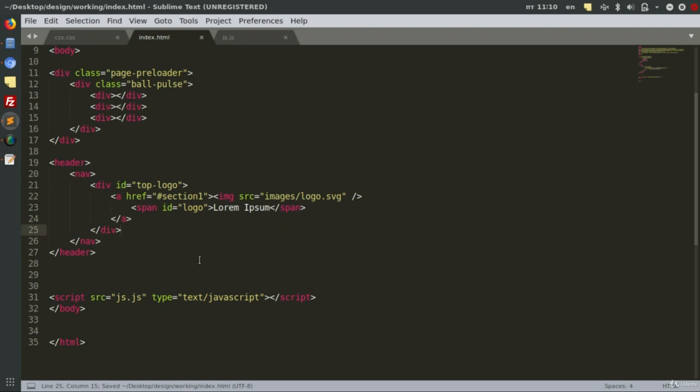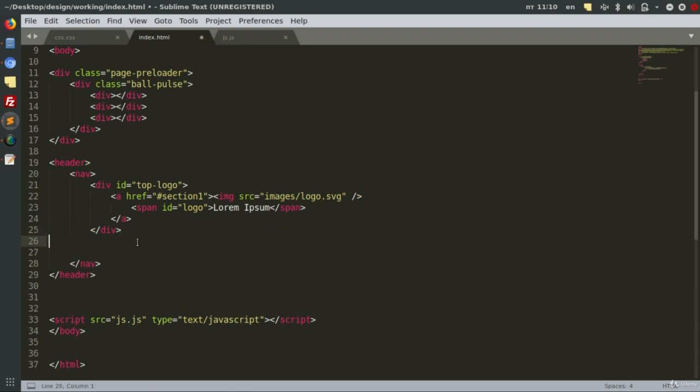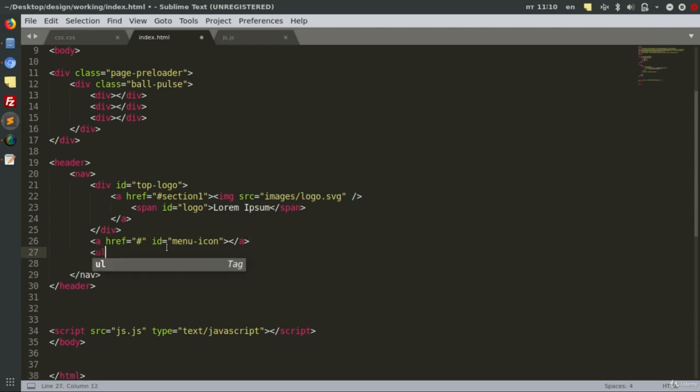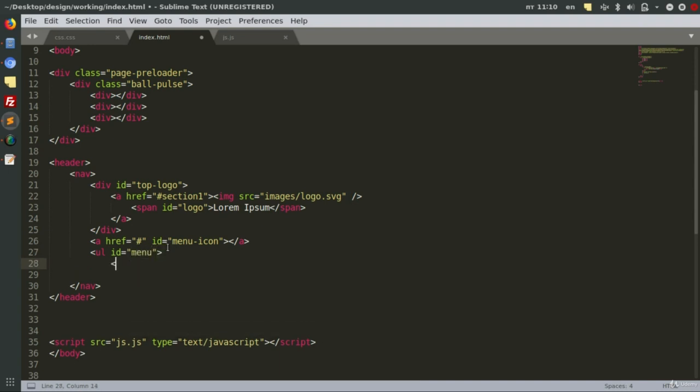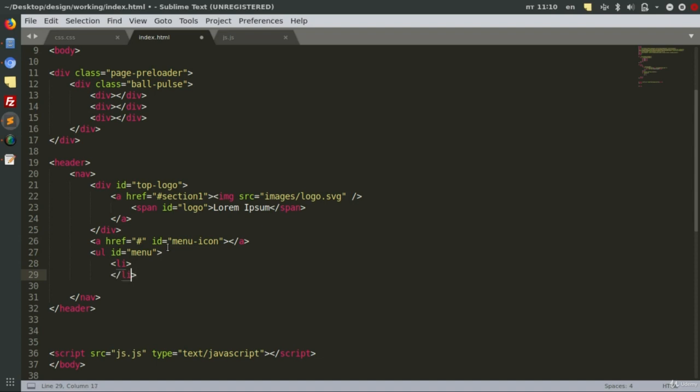Okay, when we are ready, it's time to go to the navigation. We would like to have one hidden icon which will be displayed when we are targeting browsers of mobile devices. We'll give it an ID of menu icon. For now, we'll make this menu icon invisible. Our menu will be like this, UL, with the ID of menu. And then inside we'll have different LI tags.